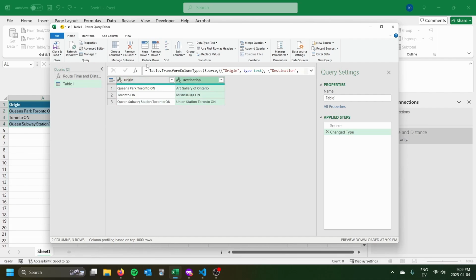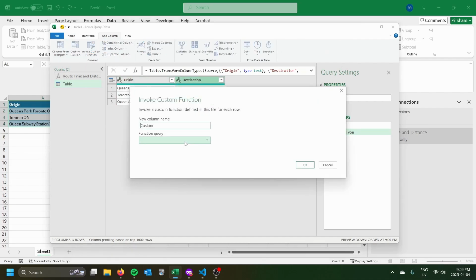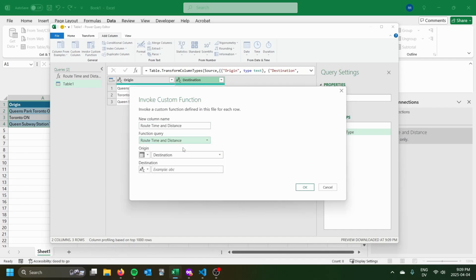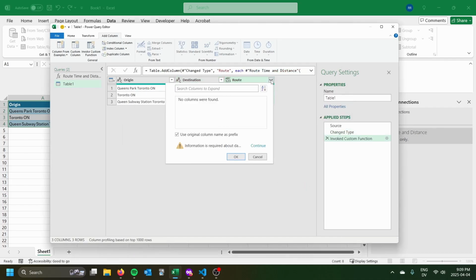So how do we do this? We go add column, invoke custom function. Luckily I have this: route time and distance. We could just call it route for now. Origin is going to be origin. Destination, make sure it's that column name, destination. So we're going to pass from the table now instead of manually typing it in. We're going to pass from the table to the function, okay? Click OK. Works pretty quickly.